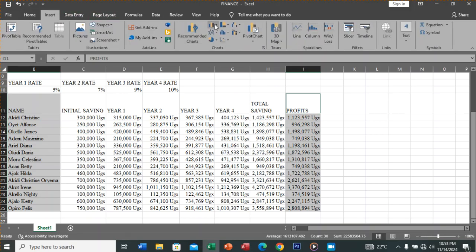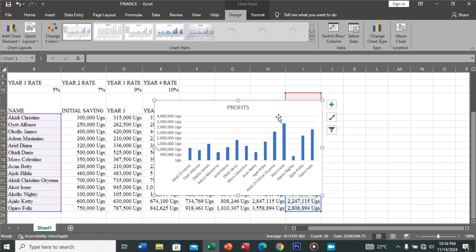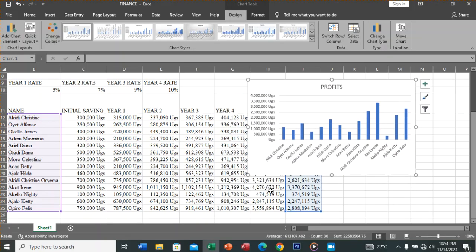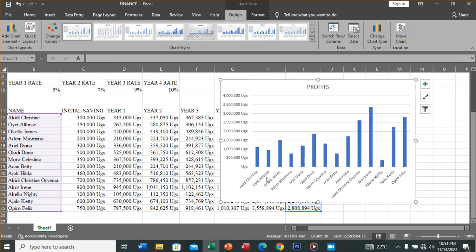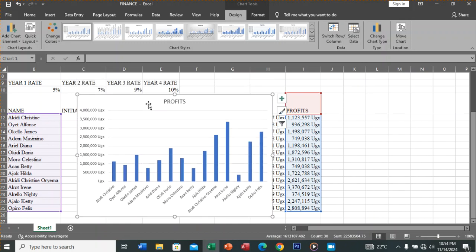column chart. It is not restricted. They did not specify 2D column or 3D column or 2D bar, or 3D bar. But the question is demanding us to insert a column chart. I'm going to select any. This is my chart. Names against profits. Then we can move to the next procedures.